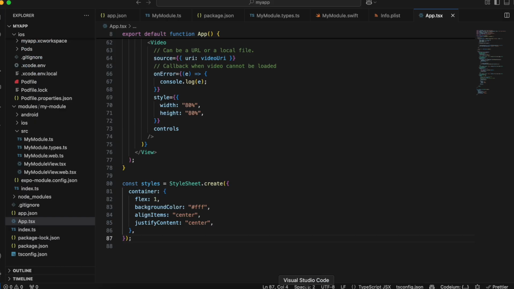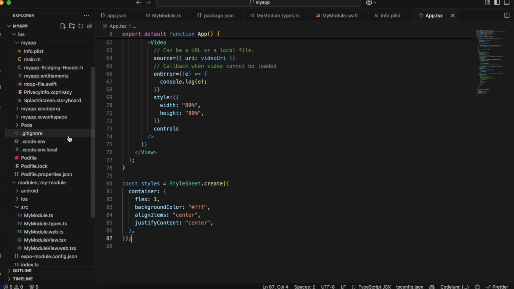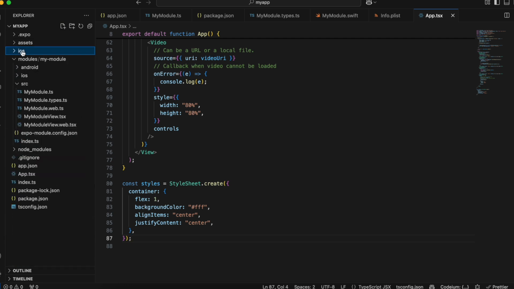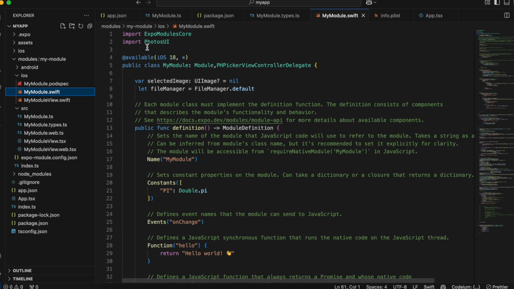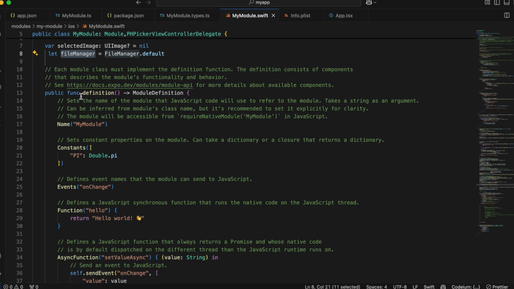Once that is done, again come back to VS Code. Firstly we just go to modules, my module, go to the iOS folder, and here we go to the MyModule.swift file. And first we have to import PhotosUI. Like I mentioned, we have to add this annotation because the code which I have written is only supported on iOS 18 and above. Then we are also extending PHPickerViewControllerDelegate for picking photos. Here I have created one variable for the selected image, and here I have created one file manager as well. Okay, then I'll just scroll down.